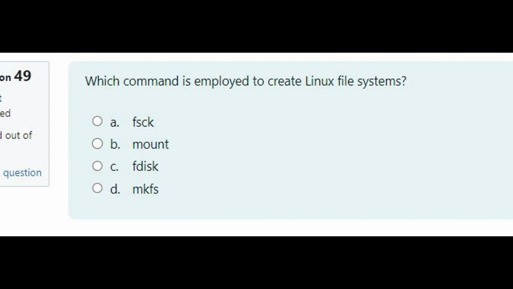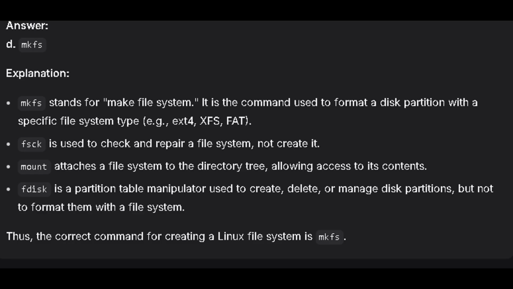Which command is used to create a Linux file system on a disk partition? A. fsck, B. mount, C. fdisk, D. mkfs. The correct answer is D. mkfs. Explanation. mkfs stands for Make File System. It is the command used to format a disk partition with a specific file system type, such as ext4, XFS, or FAT.